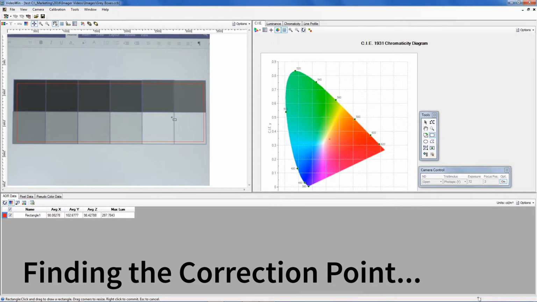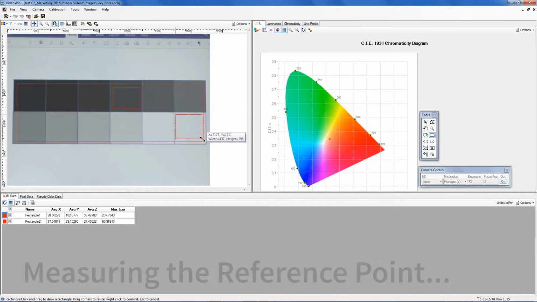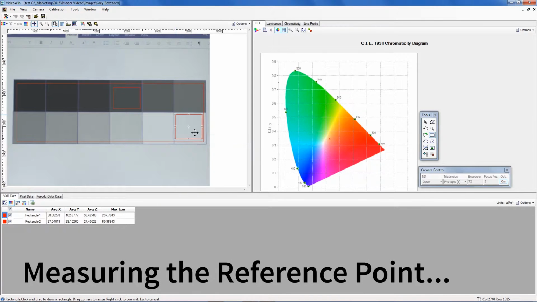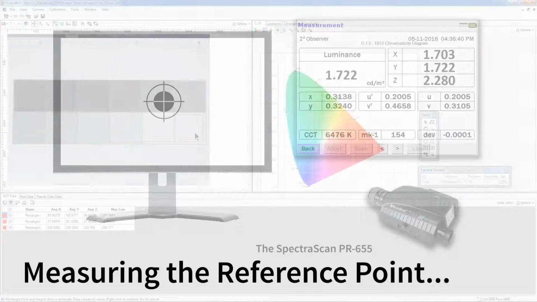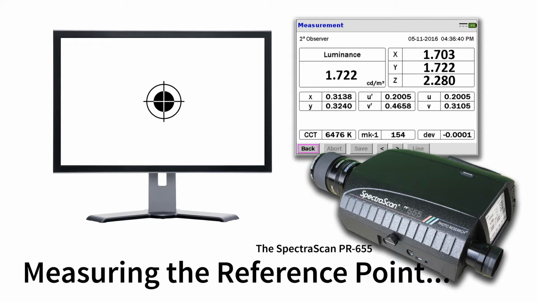Draw an AOR around the reference point and note the CIE XYZ values in the data view. To verify, draw an AOR around the max luminance point and note the average luminance. Align and focus the reference instrument on the area of the display identified as the reference point and measure that point. Note the CIE XYZ tristimulus values of the measurement.